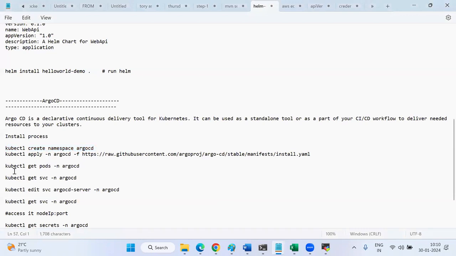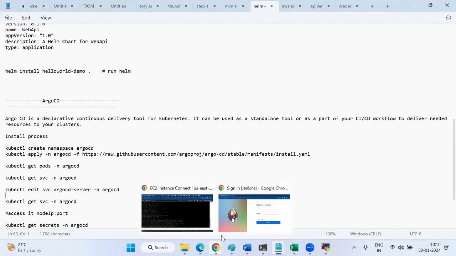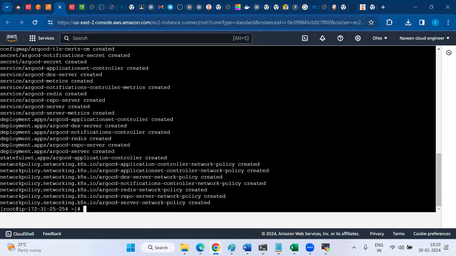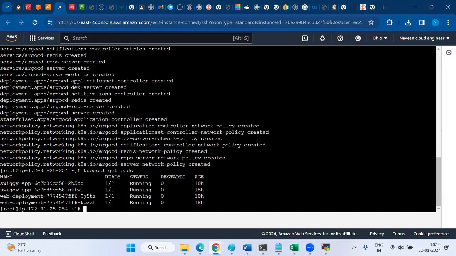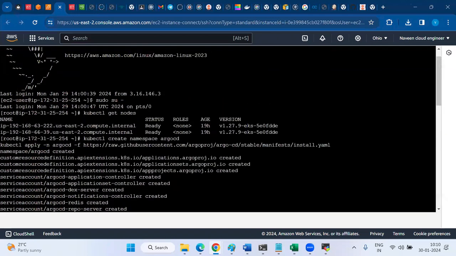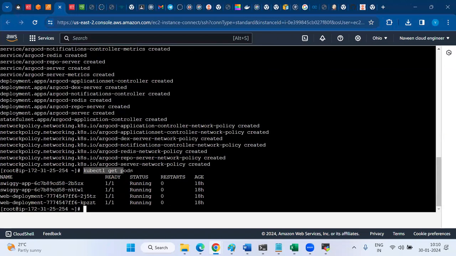I have done kubectl get pods and svc, the service, we can check. We mainly need the pod and service to access the Argo CD UI, right? So for that, I'm going to check kubectl get pod. If you can see now, I'm able to see Swiggy and web, but I'm unable to see these pods. Why? Anyone? I'm unable to see Argo CD pods. Why? Any guess?